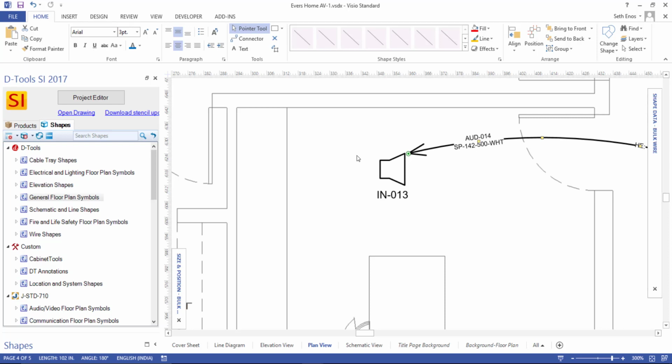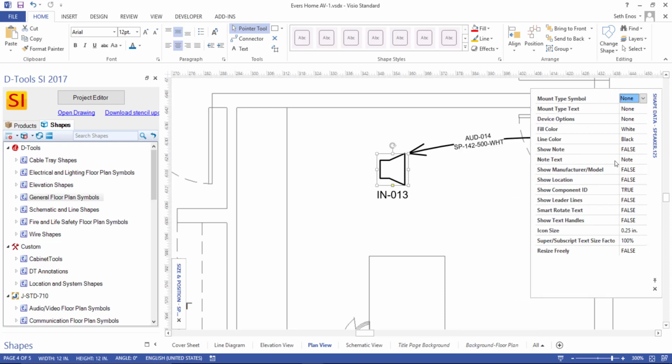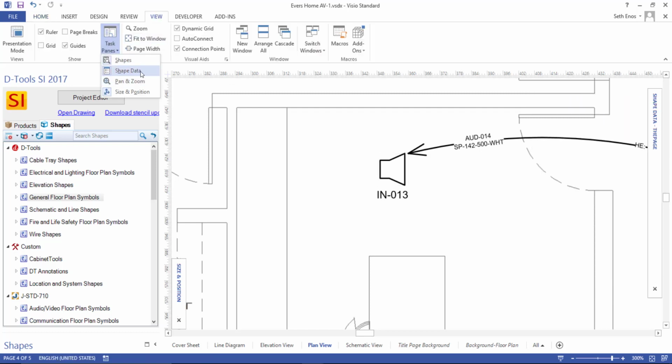And if you want to change any of the properties of a particular shape, you can right click to get to some of the options, but to get to all of the options for any particular shape, you're probably going to want to use the shape data window. And if you haven't already opened this up yet on your version of Visio, we do recommend using this. It's a nice way to change the properties of multiple shapes at one time, for instance like the fill color, or even icon size. To turn this shape data window on, you go to View, Task Panes, Shape Data. Very useful tool.